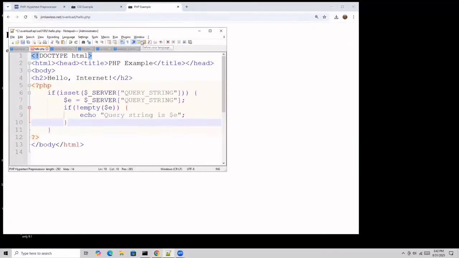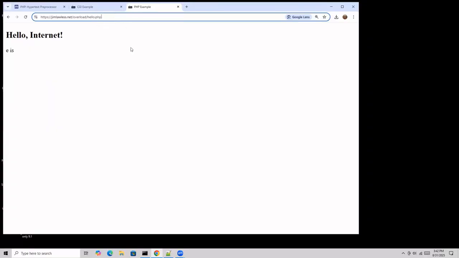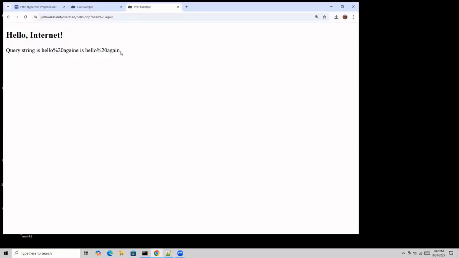I think I've left a bug in. I had a line here while I was debugging this that basically said echo E is, and then $E. And I think I changed my local copy, but I didn't change the copy that's up on the server here. So pardon my bug. But this is the same sort of thing as I can add a query string here. Said hello again. Query string is hello again. E is hello again. Apologies for that extra E that's up there.